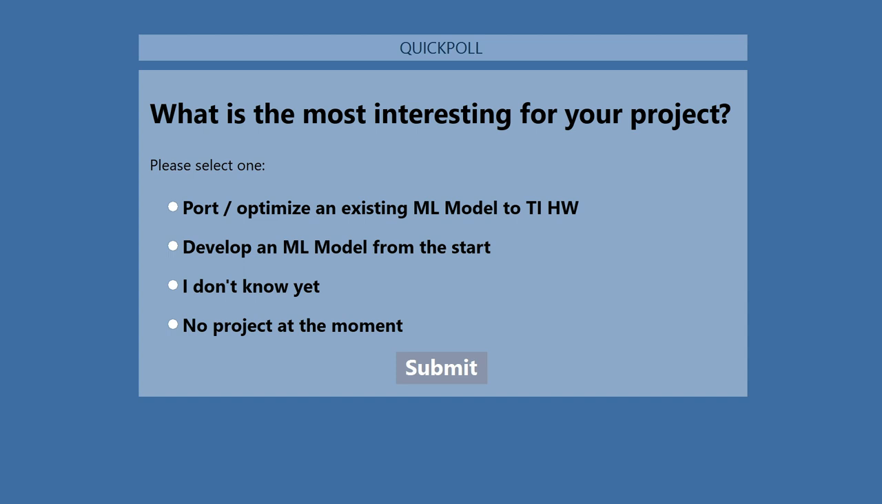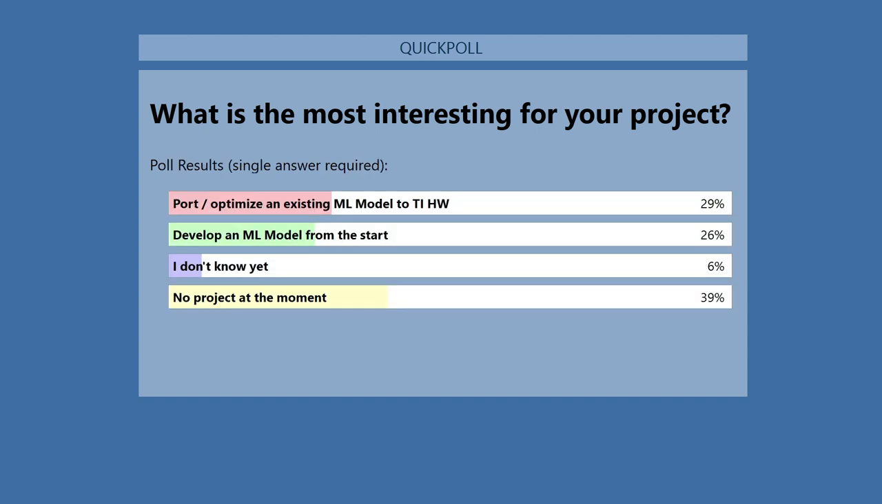Okay, it's time for the poll. What is the most interesting for your project? Port or optimize an existing ML model to TI hardware, develop an ML model from the start, you don't know anything, or no project at the moment. Okay, let's see. We have a majority of people falling into the first category, followed by the no project at the moment category. Sure, so you are still trying to figure out what could be the best project for you to try in the future. Okay, let's come back to the slide deck.